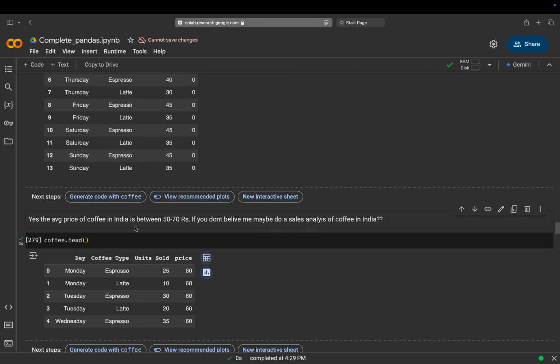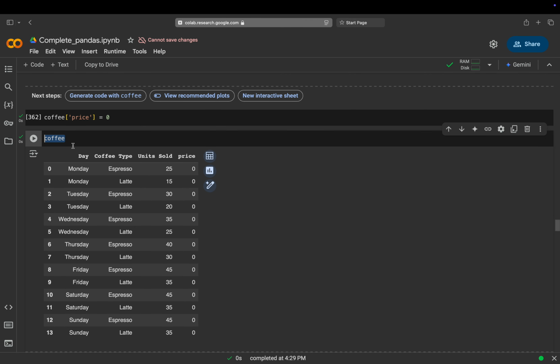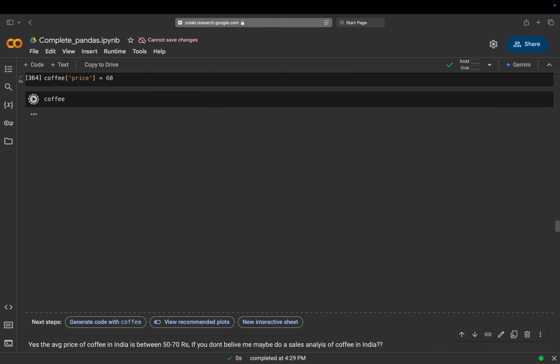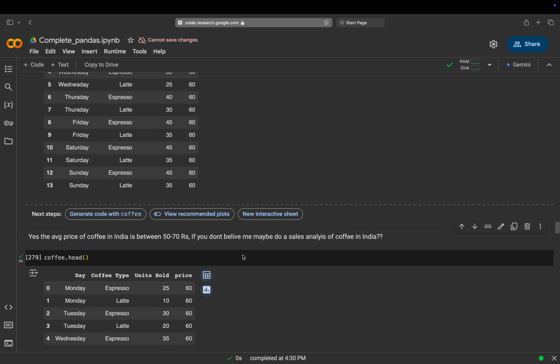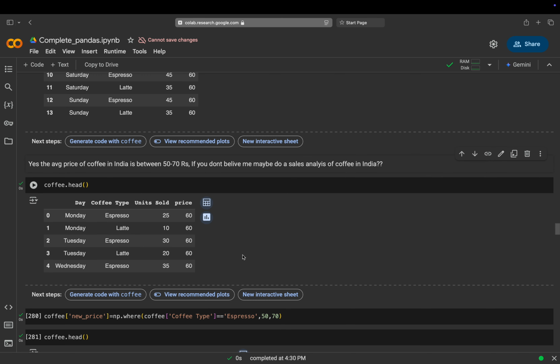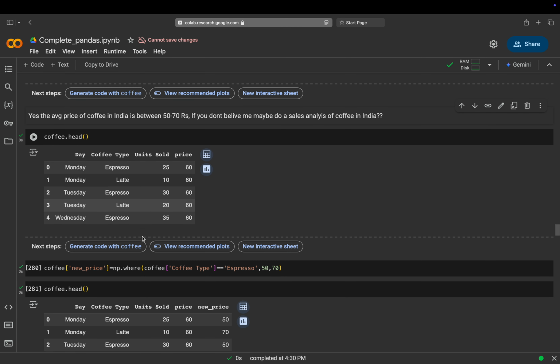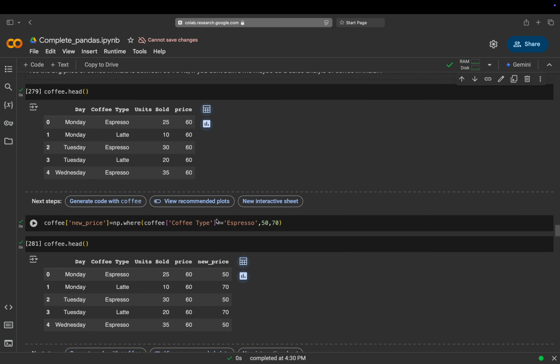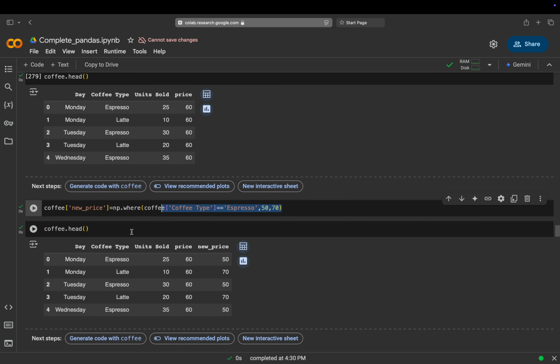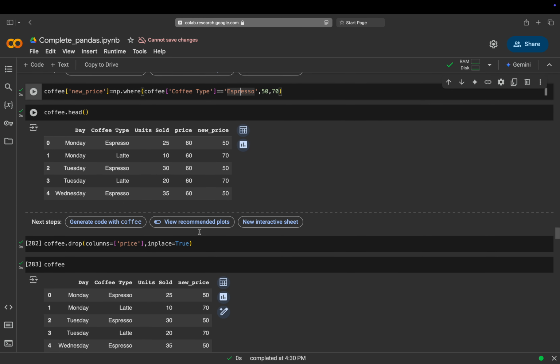If you put coffee price equal to 60, and over here if you run it again, the prices will be updated to 60. If you don't believe me, do a sales analysis of coffee in India. Okay, coffee.head, again same thing. np.where coffee type is espresso, 50 and 70. So it will give you the values, right? Espressos, and the new price will be between 50 and 70 for the espressos, right?